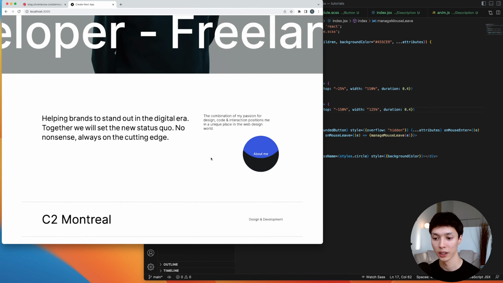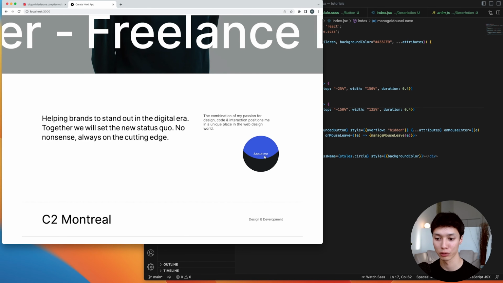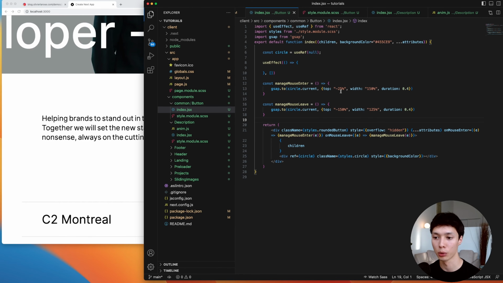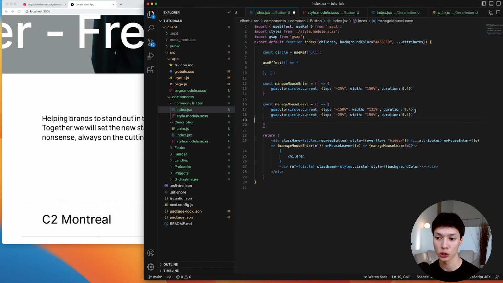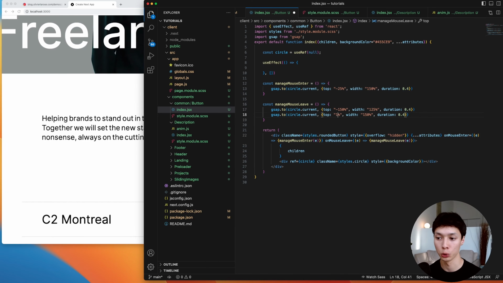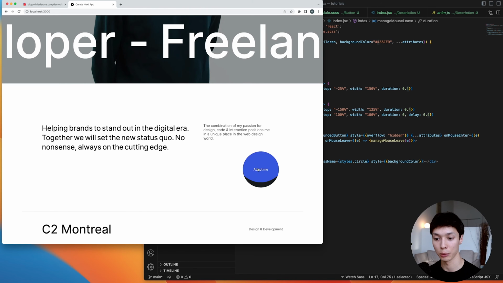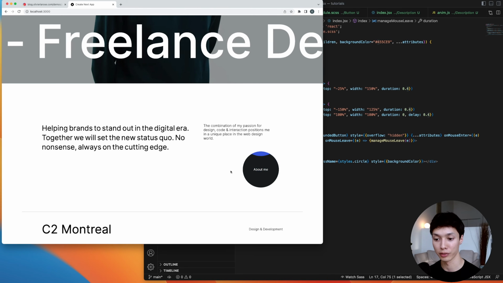But we have a problem. The animation only works once and we have to refresh the page. What we could do to fix that problem really quickly is add another GSAP tween and put it back to where it was in the beginning. We now have the animation working fine, and if I hover very fast, it works fine.